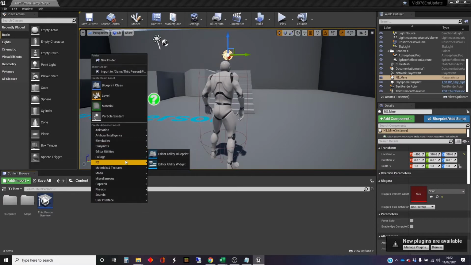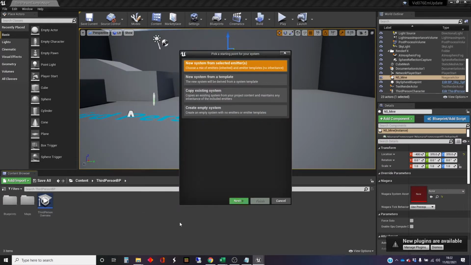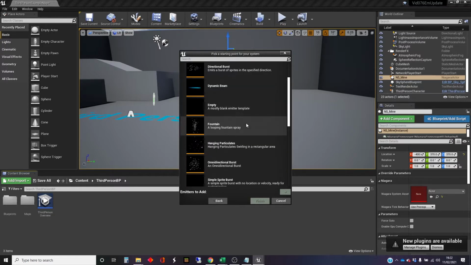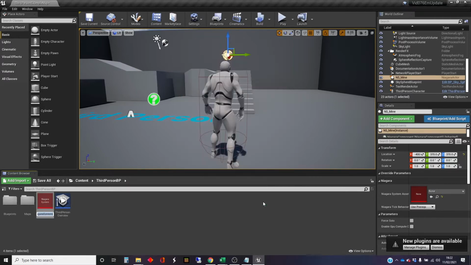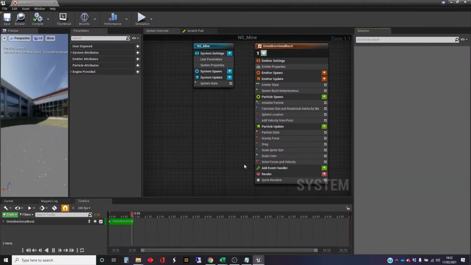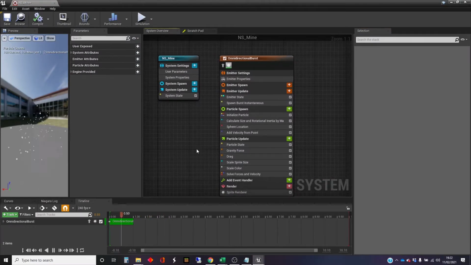Let's create a new system, and we're going to use selected emitters. And let's use this omnidirectional burst. Just add one of those to it and finish. And we're going to call this NS mine, because it's mine. All right. So you'll see that over here in the preview, we've got this burst of white particles that's happening, like an explosion of dandruff or something.